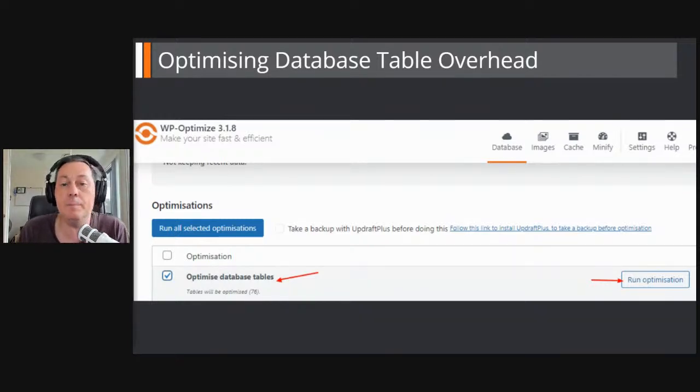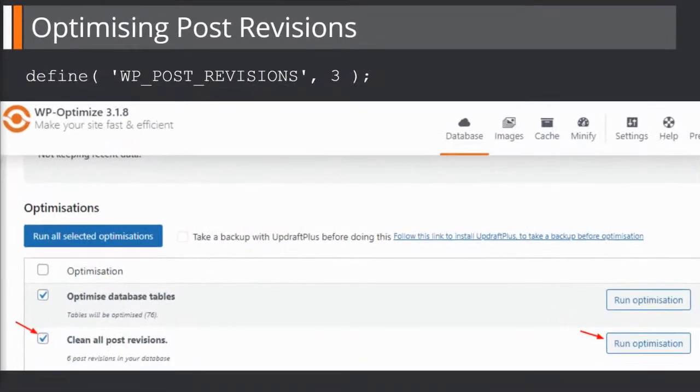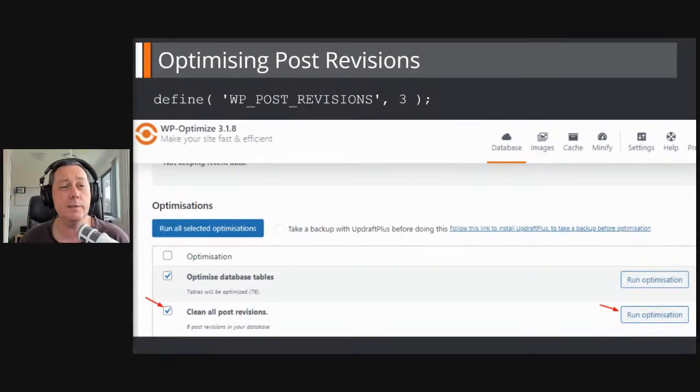There's usually not a lot of overhead, but if you can shrink down the database even a little bit, then it's going to help with performance. The next one here is optimizing post revisions. Now, by default, WordPress keeps an unlimited number of post revisions. That's changes. Post revisions are helpful if you need to undo some content that you just saved, but you don't need to keep post revisions from like 5 or 10 years ago.